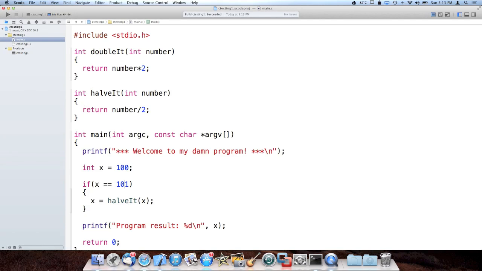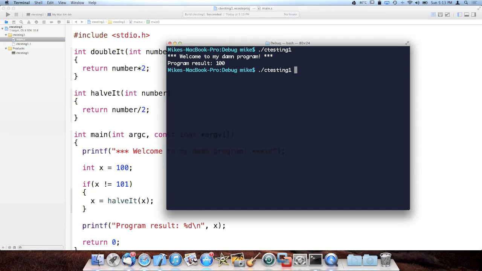I left something out last time. There are other kinds of operators. I knew I was going to forget some, but they're only useful inside an if, at least most of the time. They're the equality operators. There's double equals, greater than, less than, greater than or equal to, less than or equal to, and then not equal to. For example, if x is not 101, double it.